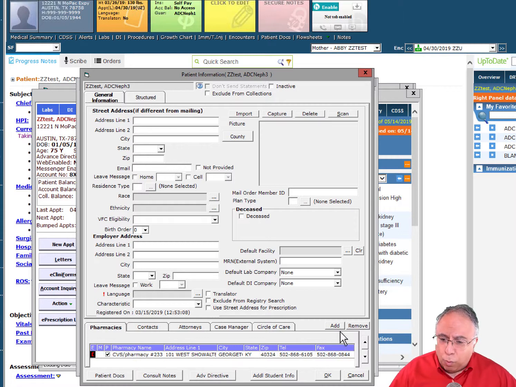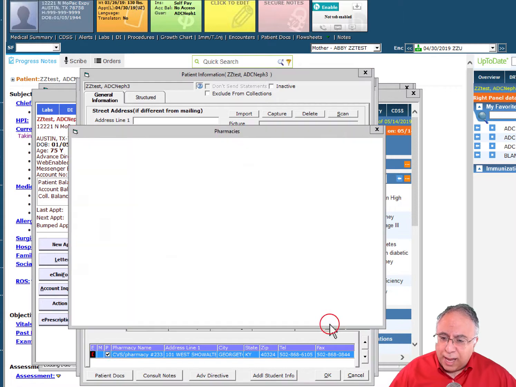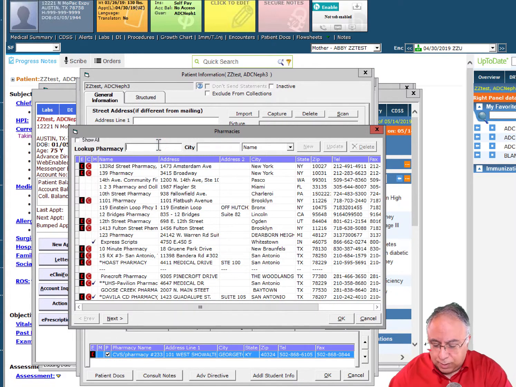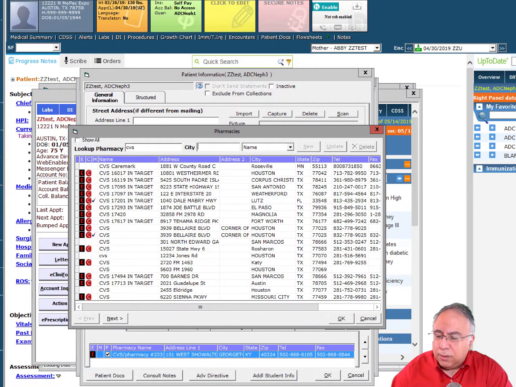If they have more than one pharmacy, you can add it. You can select which is their primary by that P. That's a checkbox right there. If you want to add another, just hit add. Go to CVS in Austin.